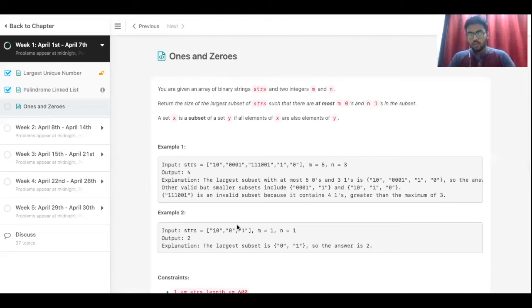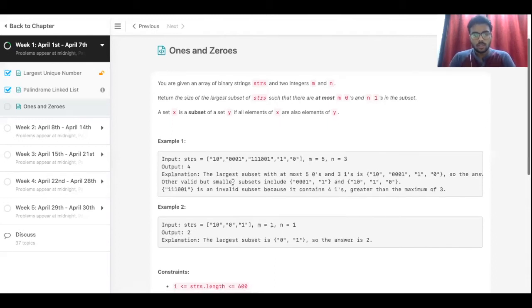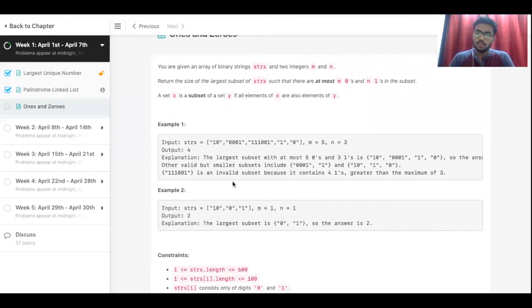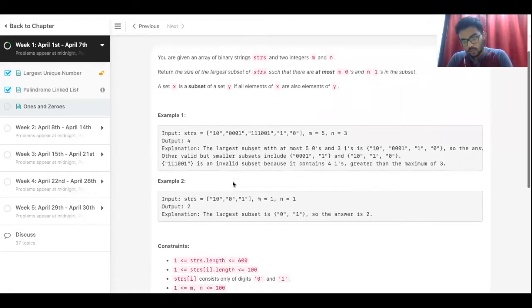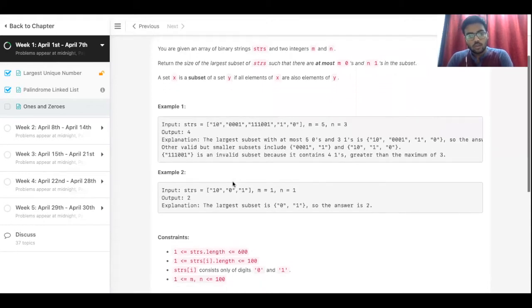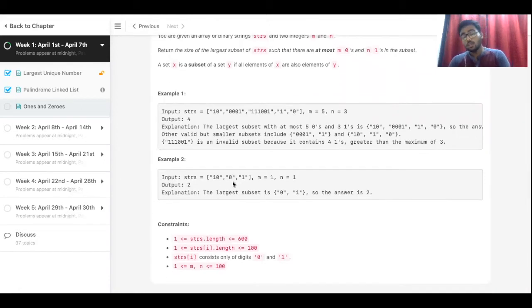Hi guys, so today we'll be solving this problem called ones and zeros. Let's read it. You are given an array of binary strings, strs, and two integers m and n. Return the size of the largest subset of strings such that there are at most m zeros and n ones in the subset. So a set X is a subset of a set Y if all elements of X are also elements of Y.